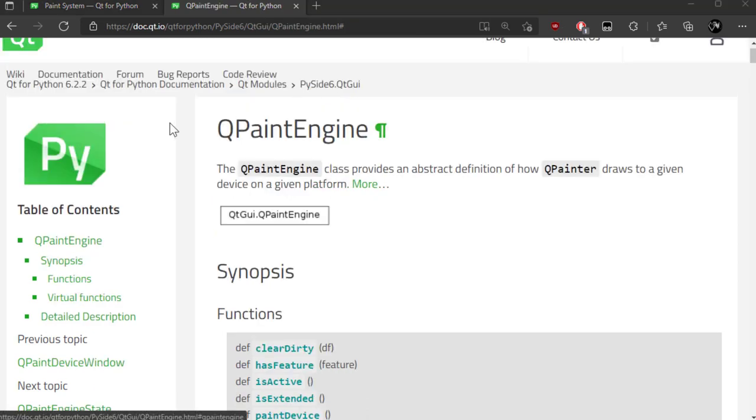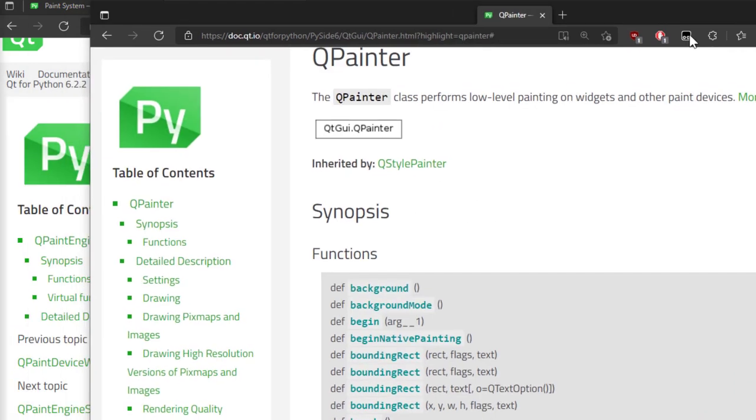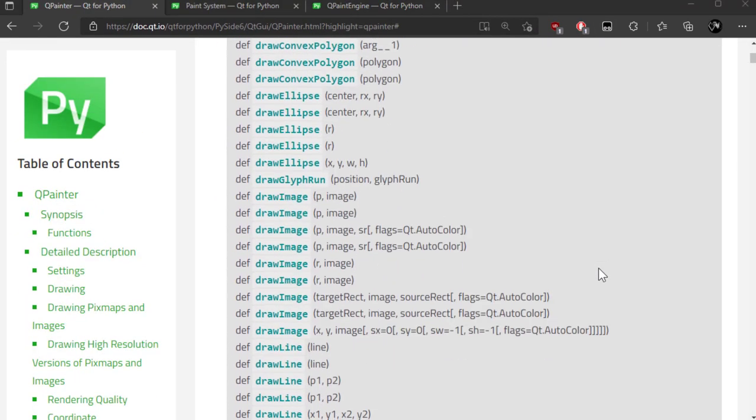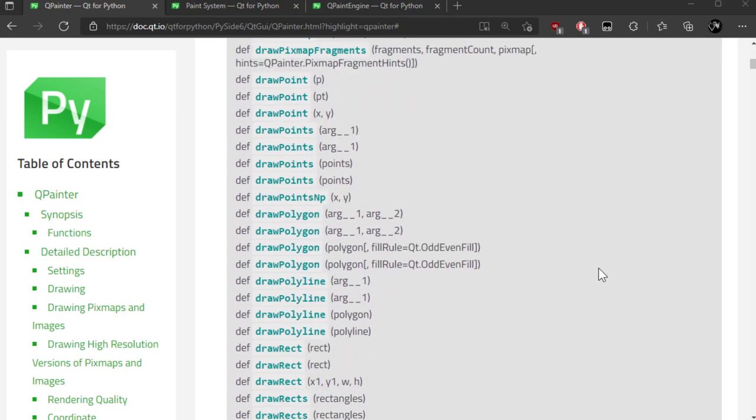QPaintEngine, we don't have to worry about that. We're probably not ever going to touch QPaintEngine. What we are going to touch is the QPainter. QPainter is a very extensive class. It's got a lot of stuff that we can use, as you can see.